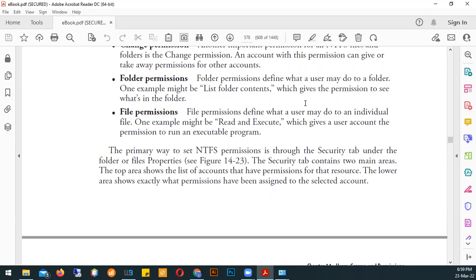File permissions define what a user may do to an individual file. So for instance, you cannot list the contents of a file, right? You would simply have permission to read the file or access the file or not access the file, right? So the examples of permissions you might have on files are read and execute, which would allow you to read it. And if it's an executable file, allow you to execute it.